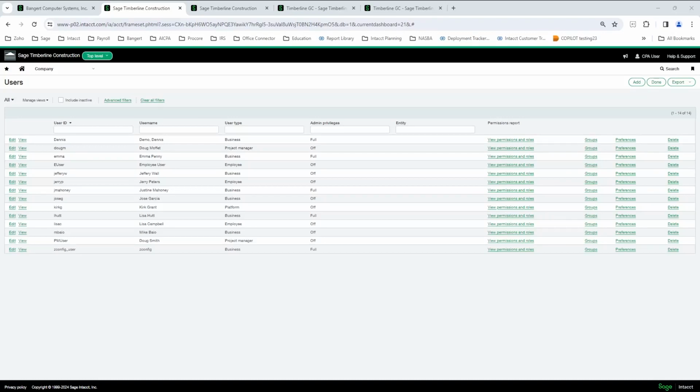Welcome to how to approve commitments and their related invoices in Sage Intacct Construction. So we're going to be routing a subcontract and a subcontract invoice in the system to the project manager on a specific project. I am going to be Doug Moffitt, and we're going to route a subcontract in the system on a project that Doug is marked as the project manager.